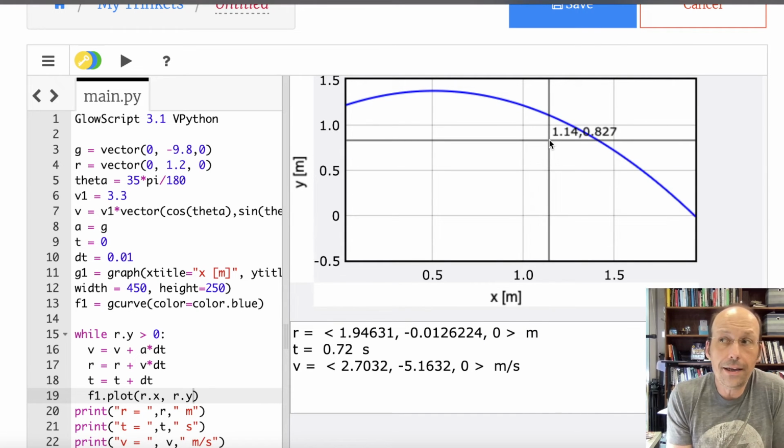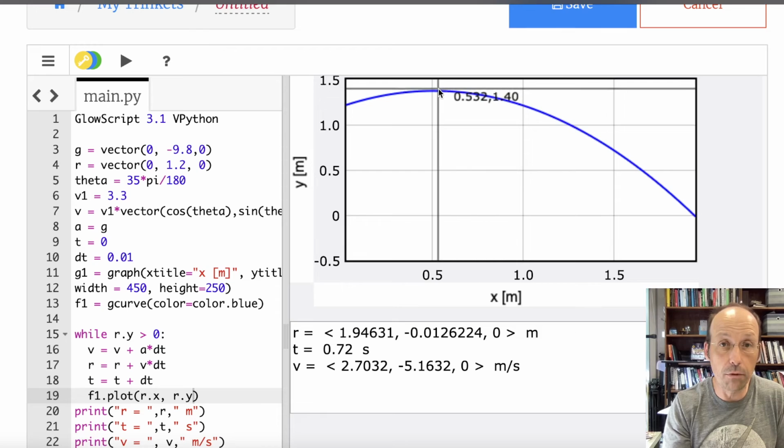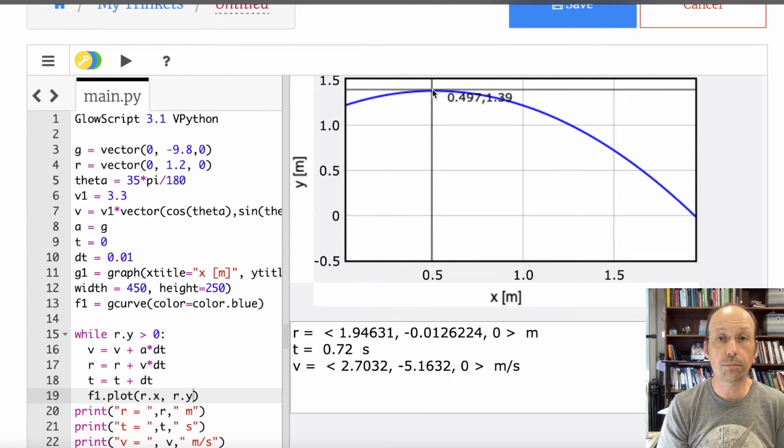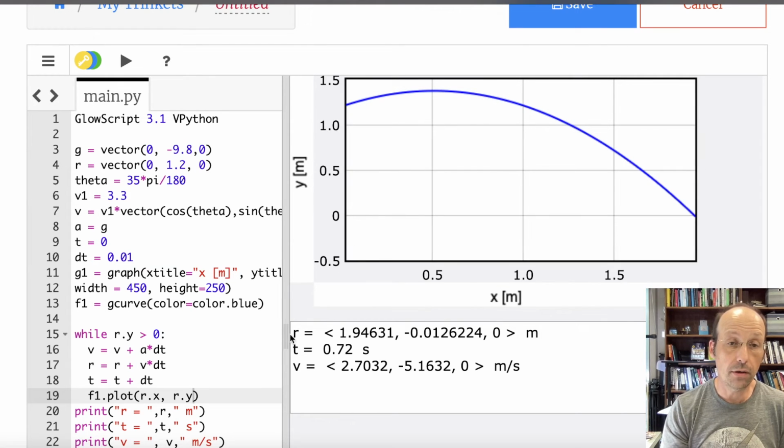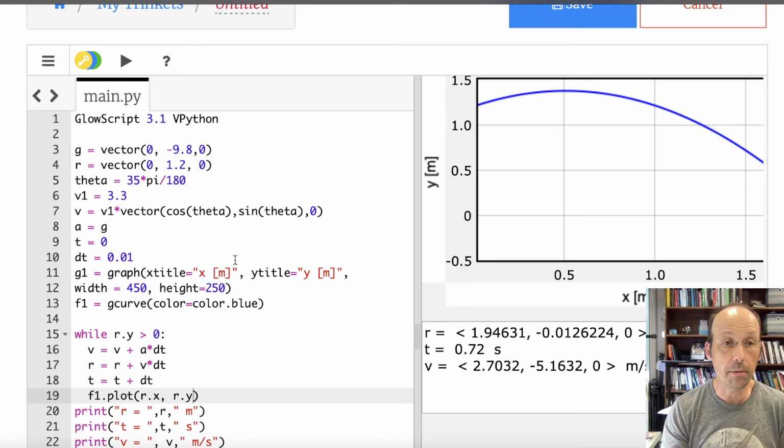If I want to find out how high I can get, I could actually just use the graph, right? I can move my mouse over that and say, oh, there's the highest point. And my y coordinate at the highest point is 1.39. Okay, that's pretty cool. So there you go. That's every graphing problem.